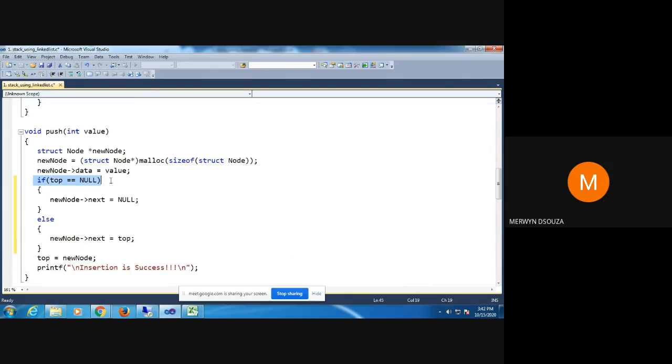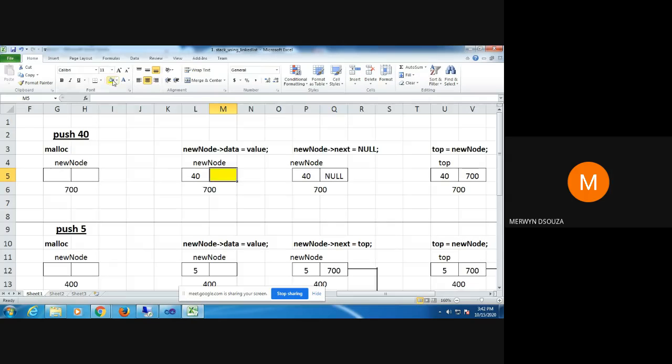So we check if top is equal to null. What we have to do? New node arrow next means this area here. Okay, this is new node arrow next. So that area there should become equal to null. Why should it be null? Because the last node in a single linked list always has its next part null.